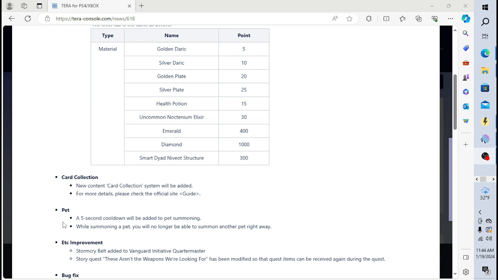So pets, they've added a 5-second cooldown to pet summoning. So in other words, when you summon a pet, it will take 5 seconds before you can, I guess, unsummon and resummon. While summoning a pet, you will no longer be able to summon another pet right away. So this is to stop, I believe, the issue, because they said they fixed it and they didn't, and I'll talk about that in Tuesday's State of Tera console. But basically, they're trying to prevent people from having multiple transcendents going off at once.